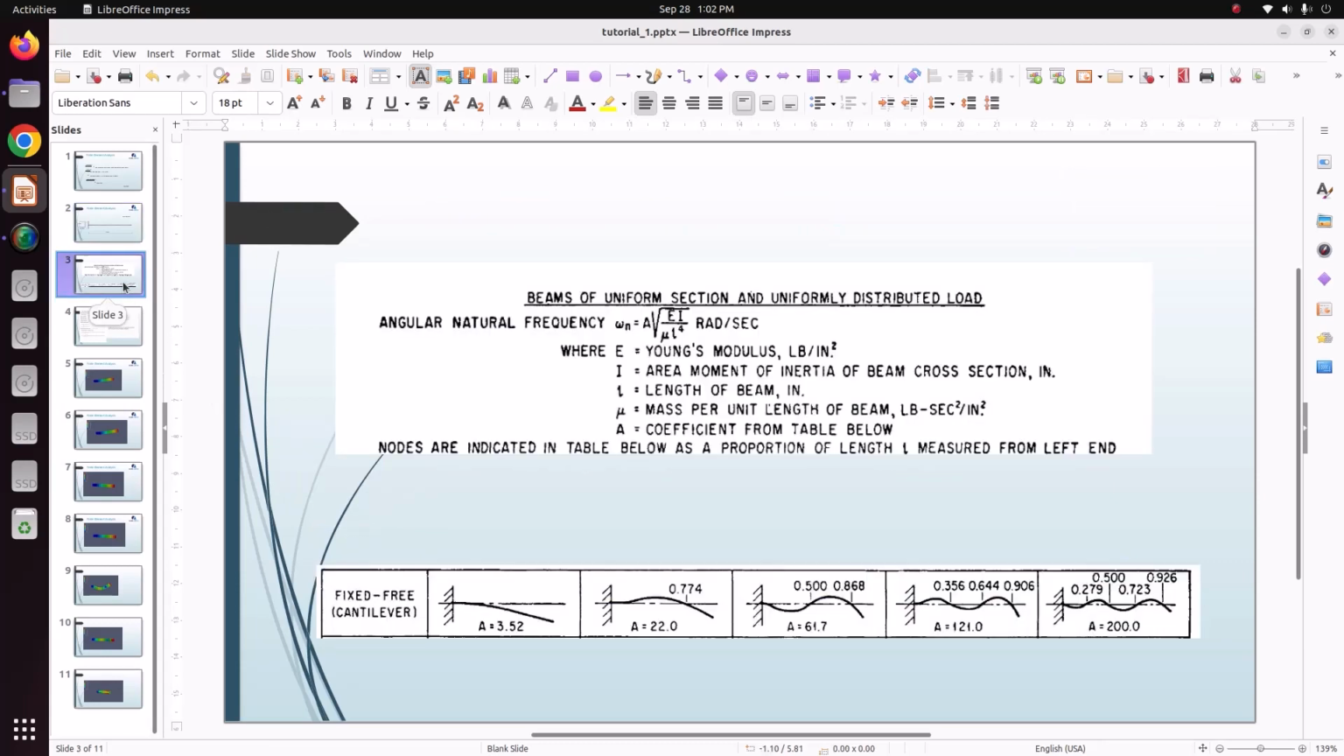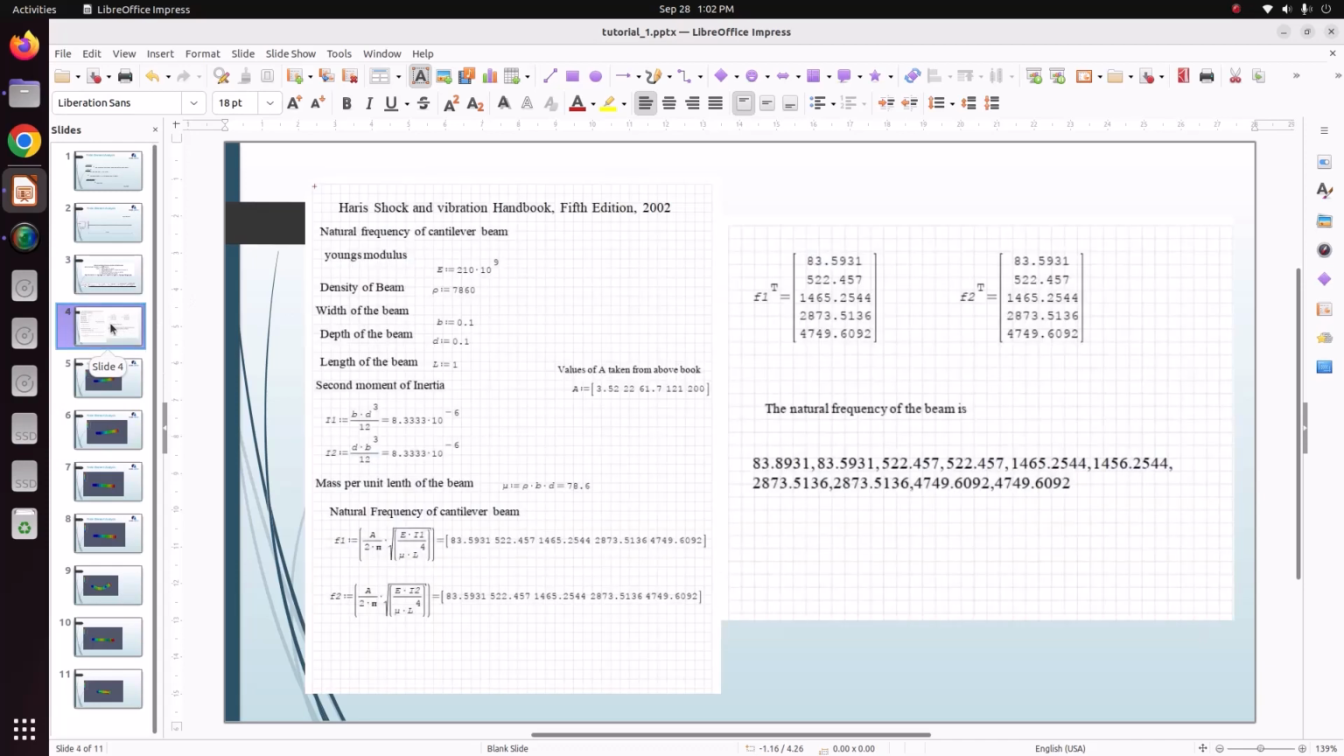I have made this hand calculation. For a fixed and free end cantilever beam, this is the formula we have used to calculate the natural frequencies. I have taken the formulas from Harris Shock and Vibration Handbook, 5th edition, 2002. As we have seen, we have taken steel with 210 gigapascal, density 7860, and width and depth of the beam 0.1.